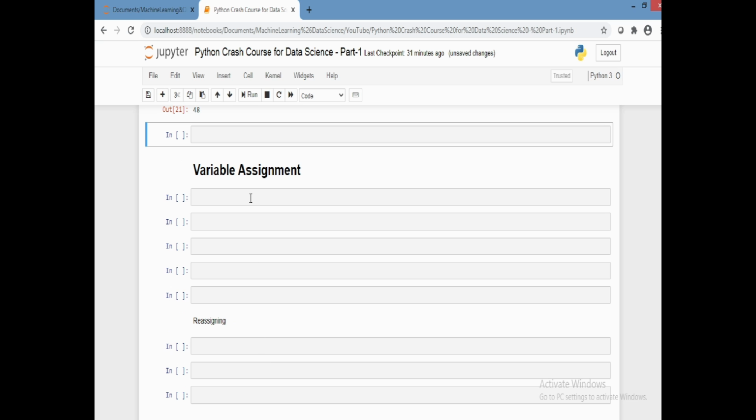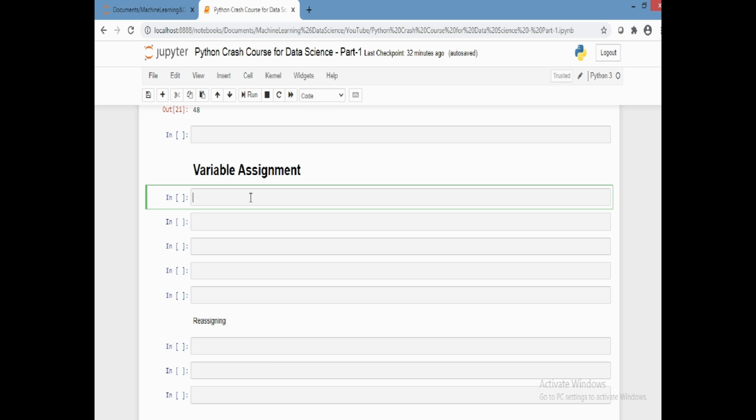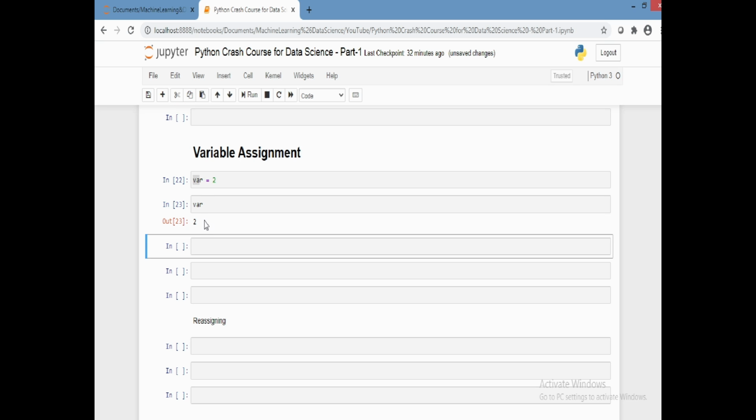Now we move to the next topic called variable assignment. What is a variable assignment? In this we assign a value to a variable. The value can be any digit, and it can be a variable also. So let's start. How do we write the variable? var equals 2. We assign 2 to the variable. Shift enter, and now we call the variable. You can see the output is 2.